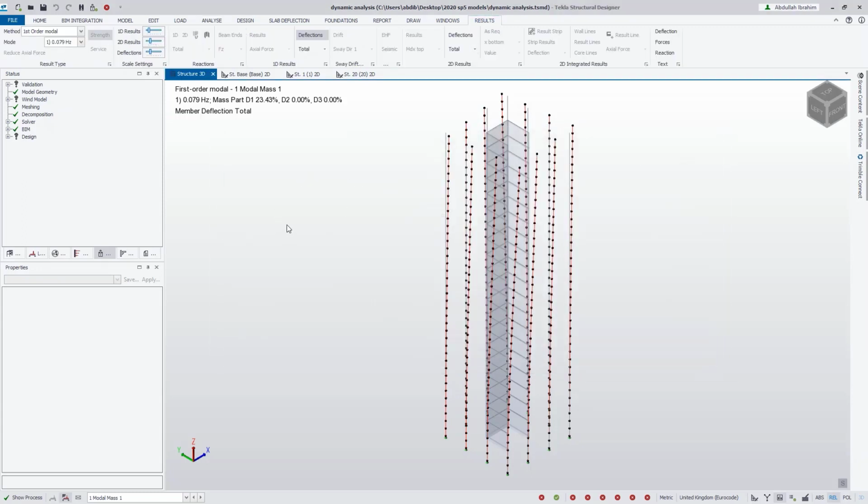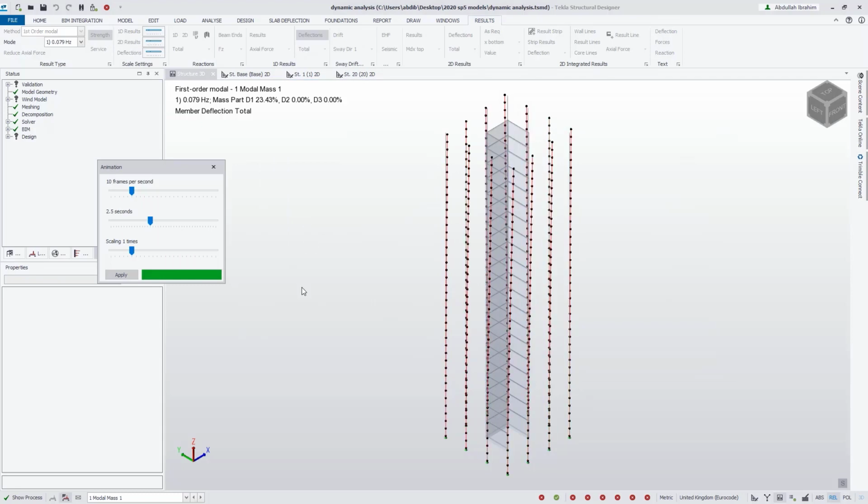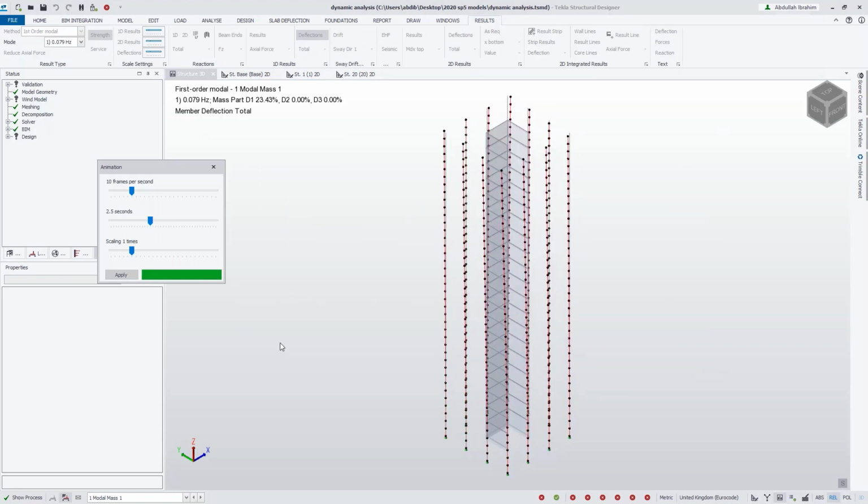What we can also do, which is quite beneficial, is right click and select Animate, and what this will do is animate the displaced shape. So it's helpful to see the effect of how the results are displaced.